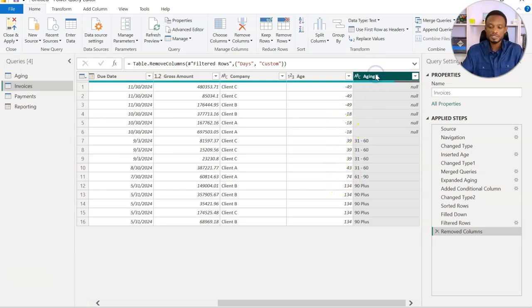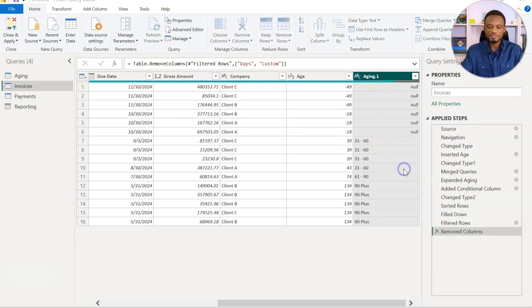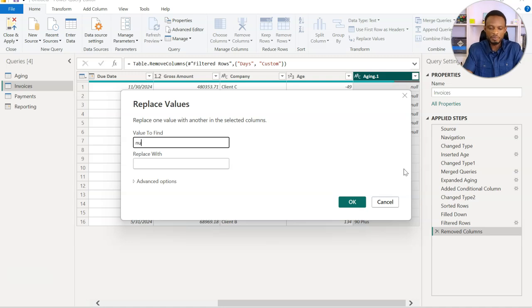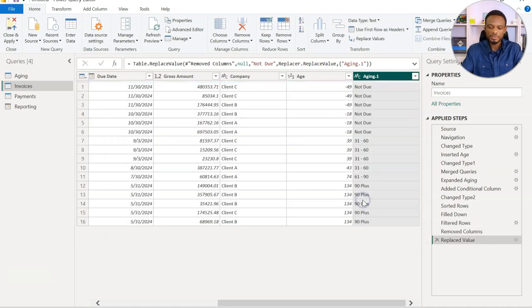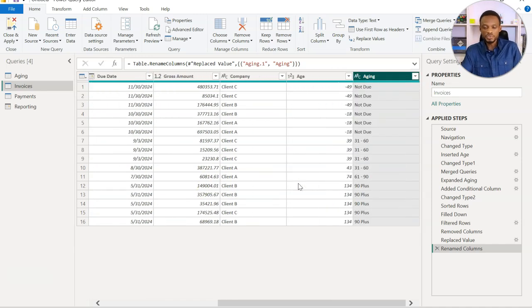Now, for purposes of visualization, we will not leave this as now. We would replace the now values with not due. So I'll right click and choose replace values. So I'll replace now with not due, and I'm going to click OK. Then rename this aging. So this is the table that we are going to use to be able to know the various labels for each outstanding number of days.